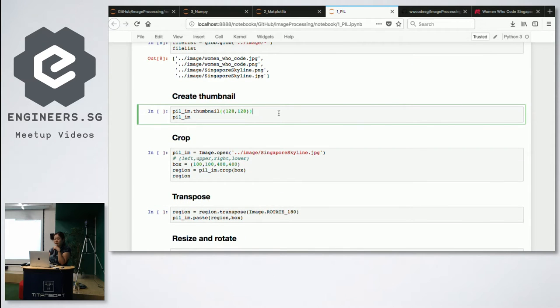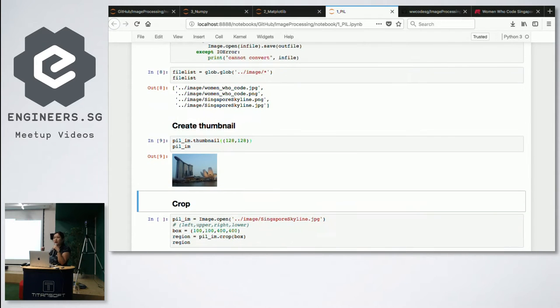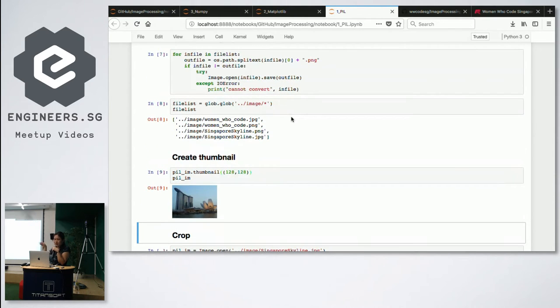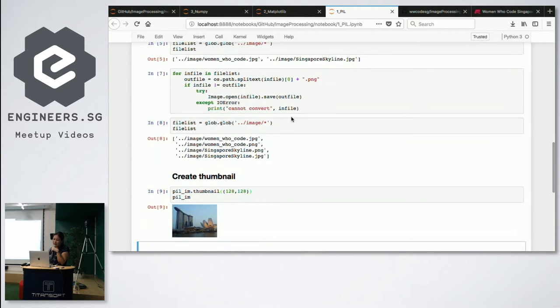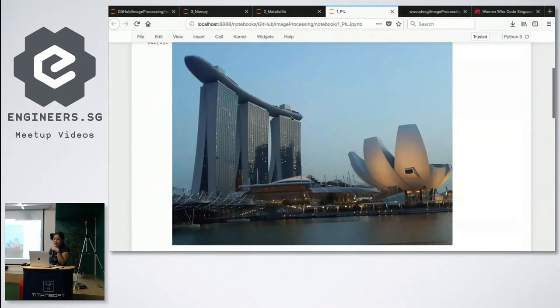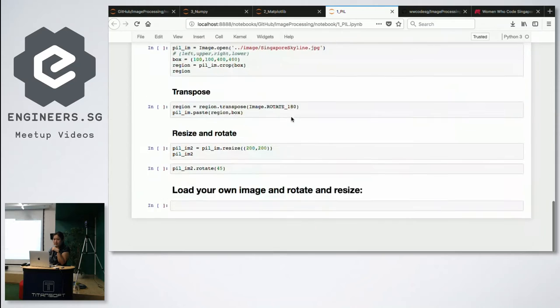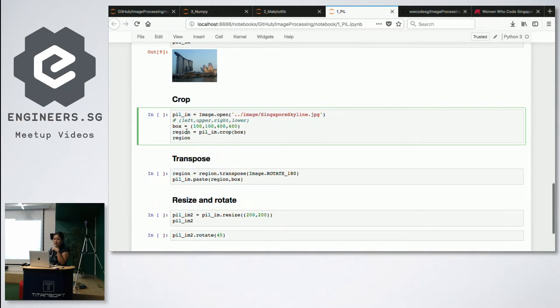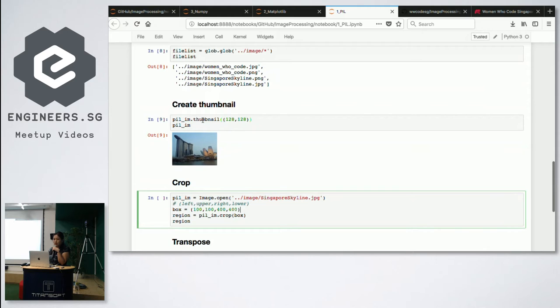Next, we want to create a thumbnail. What's a thumbnail? You understand what's a thumbnail? Basically, what you see inside your Windows, it's called a thumbnail. A very small little thumbnail, basically. A smaller sized version of your original image, like this. To crop, you just need to use dot crop. You have your image. This is dot thumbnail.